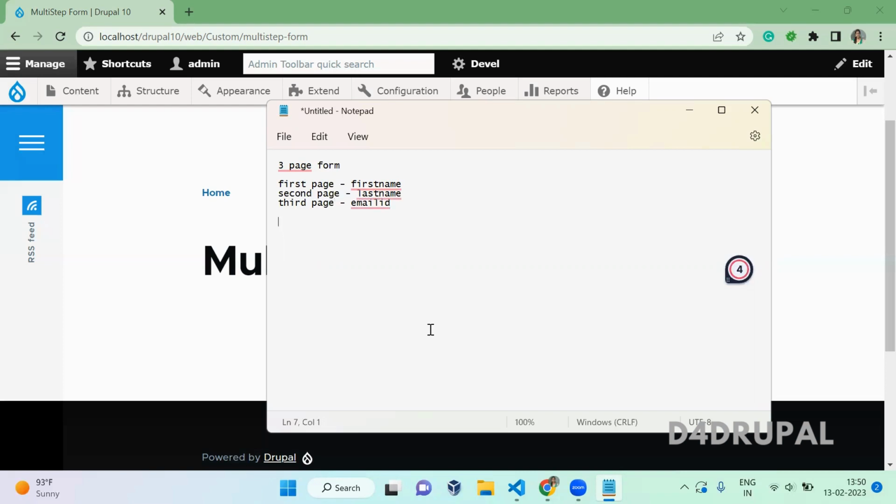And then in the first page, we will be having first name and then a next button. Okay, here we will not have a back button. And the second page, we will be having the last name field and then a back button, which will take you to the first page, and then a next button, which will take you to the third page. Okay, in the third page, we will be having the email ID and then a back button for the second page, and then the final submit function. Okay, so this is how our form content should be.